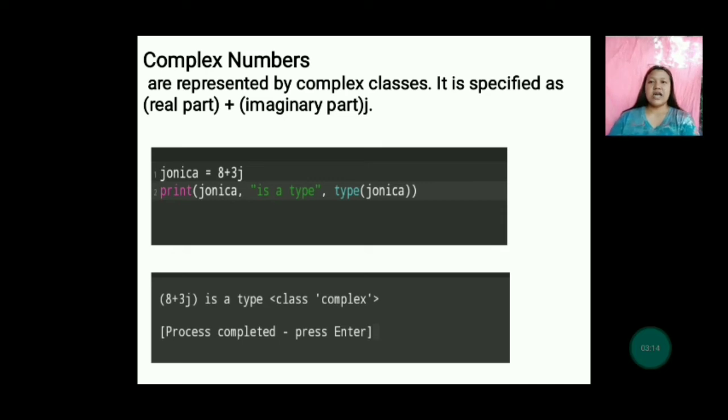Complex numbers. Complex numbers are represented by the complex class. It is specified as real part plus imaginary part j. Example: Jonica equals 8 plus 3j. Print Jonica is a type Jonica. So the result is 8 plus 3j is a type class complex.